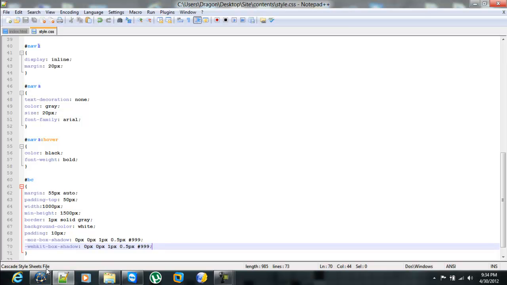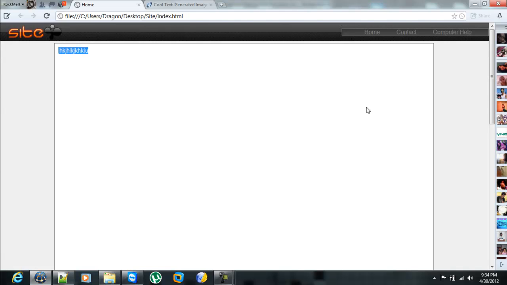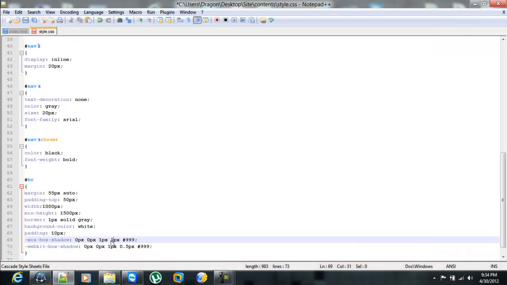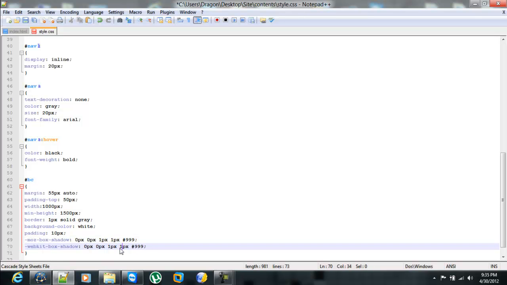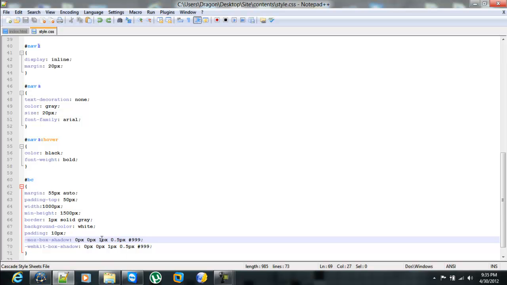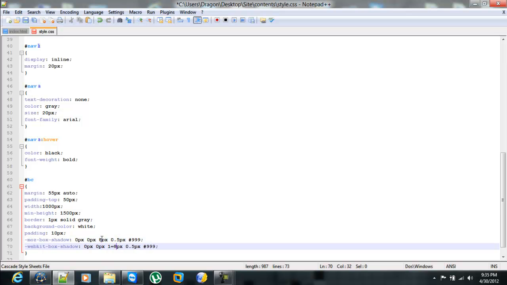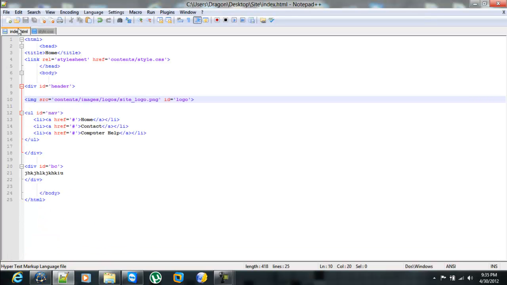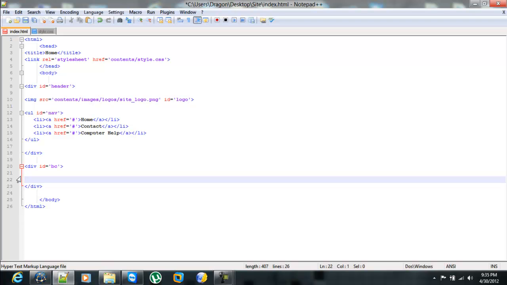Now, what this is going to do is it's going to give this box or div here a shadow. And this is an example here. Now do you see the shadow under that? Under my content? Good.